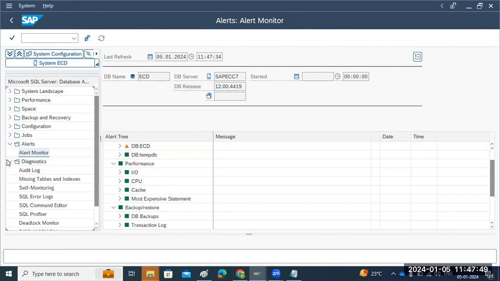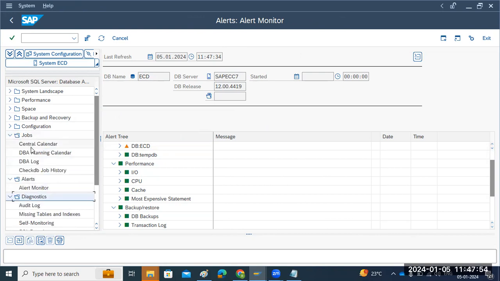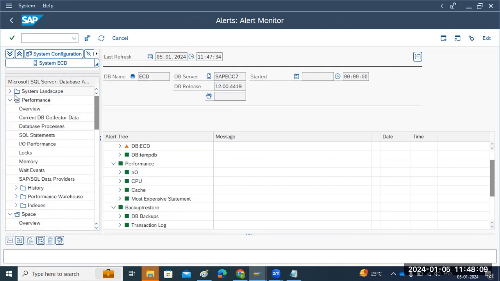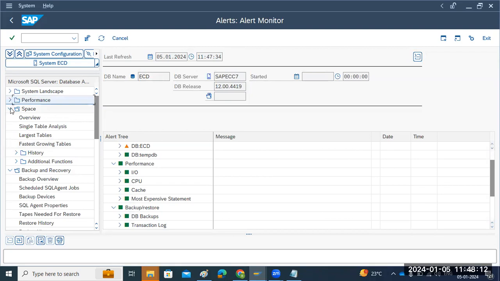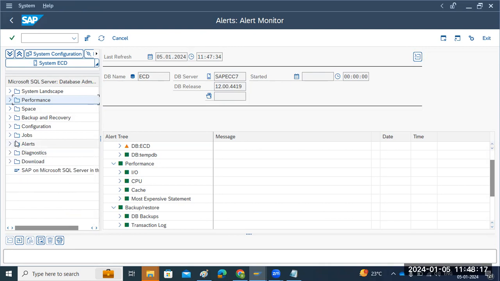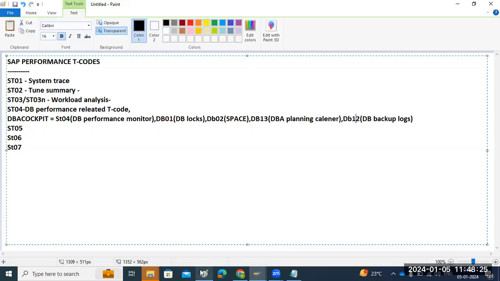Then any diagnosis information, any error logs, any jobs which are running in the database, the DBA planning calendar, DBA log, DB check history, configuration tab, overview. So all the information: backups, tables, restore, space, and performance DB ST04. We can see it all in one screen, that is called the DBA cockpit. If you use the DBA cockpit, you will get all the tabs here.